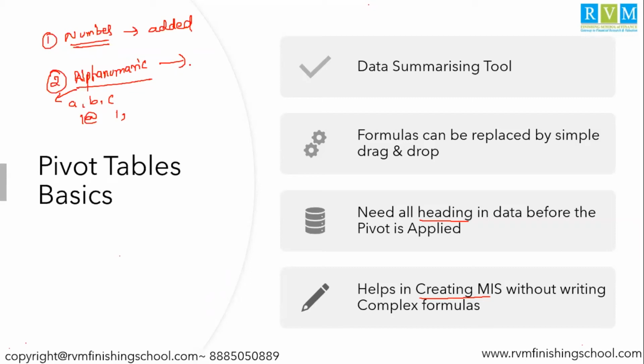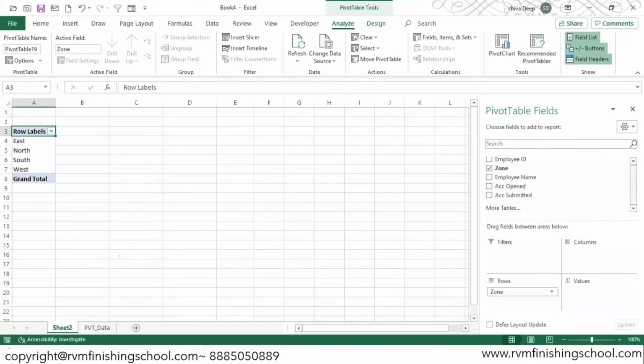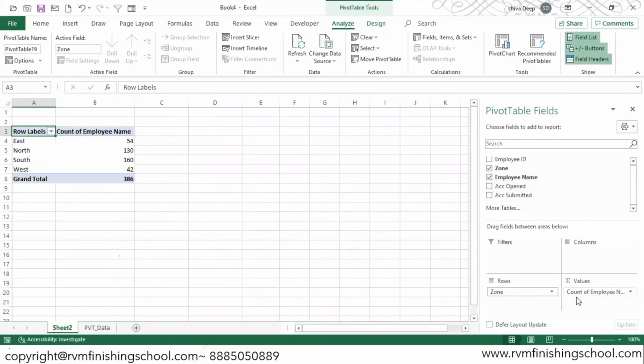Now, when you are putting alphanumeric, by default, they are counted. So let me show you this entire thing. Let's take the employee's name. I'll take this employee's name in this column. What is it doing? It is giving you count of employee name, because employee name cannot be added. So it says there are 386 names that it can see. You want to remove it from here, just uncheck this box.